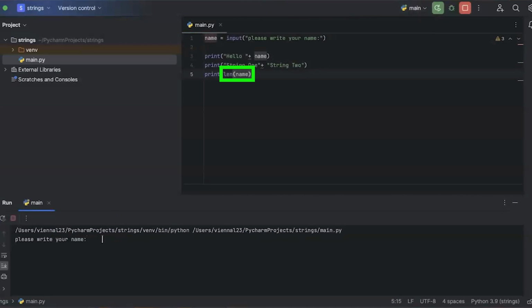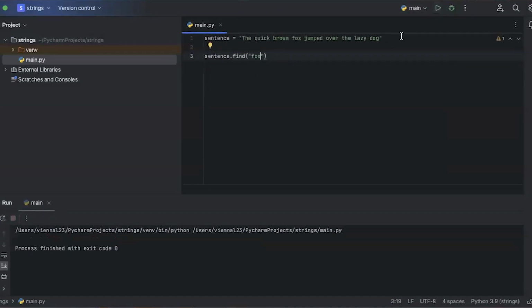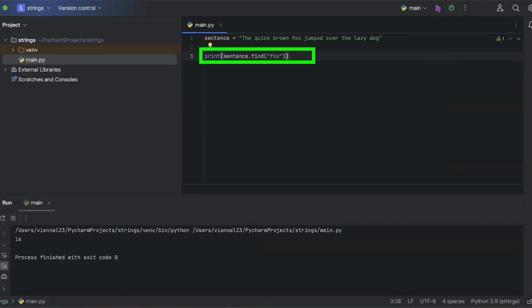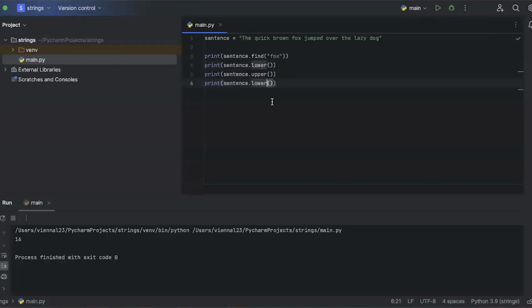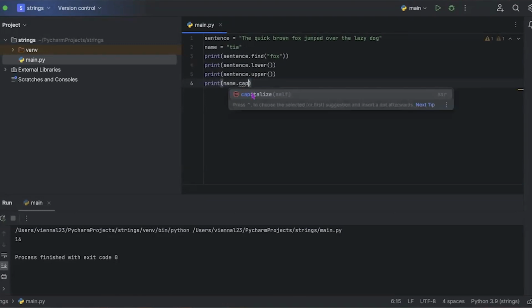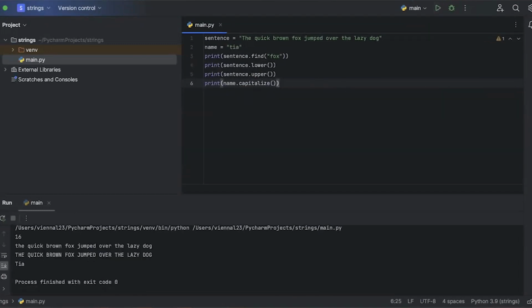It can find specific words or values in your string by using the .find method, and you can change it to be lowercase or uppercase or to capitalize the first letter of the first word, and a whole slew of other things. I'm linking the W3Schools page for string methods in the description below. It would be a good idea to take a look at that.